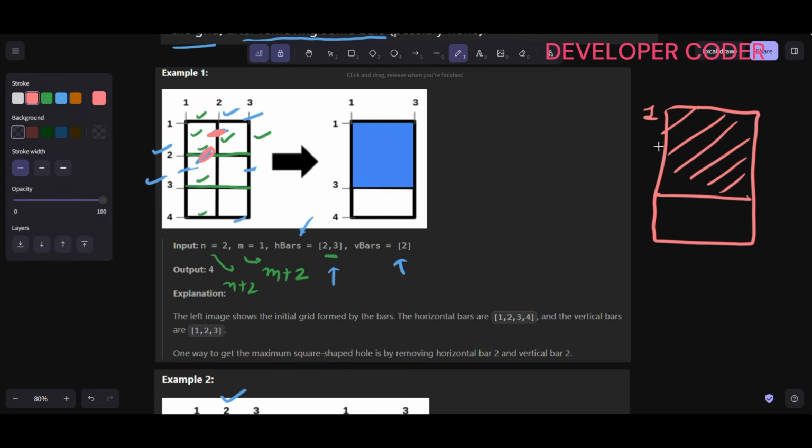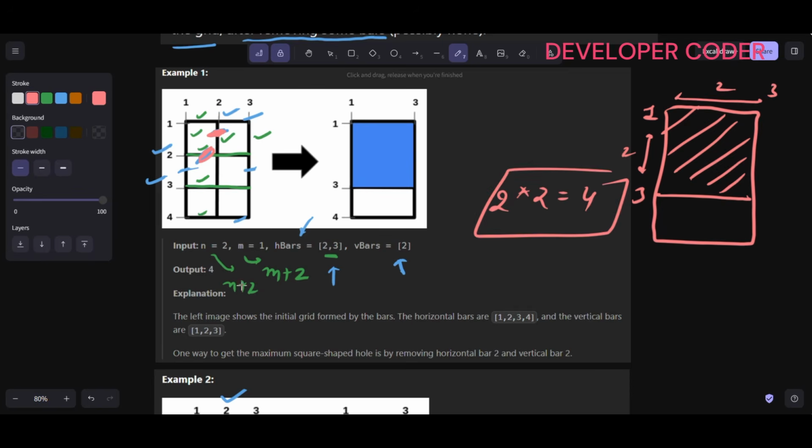And here, a square area, right? So if this side is of length 2, then definitely this side is also of length 2, right? This is what we need. So the area is going to be 2 into 2, that is 4, and 4 is the output.